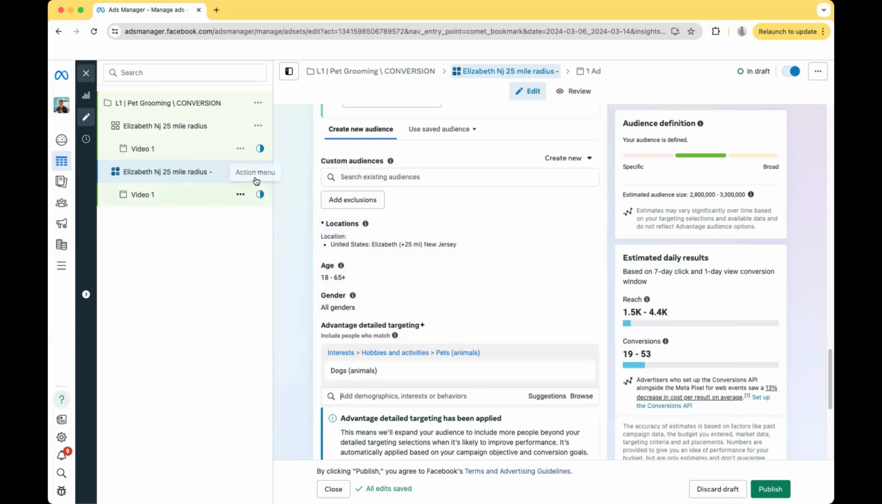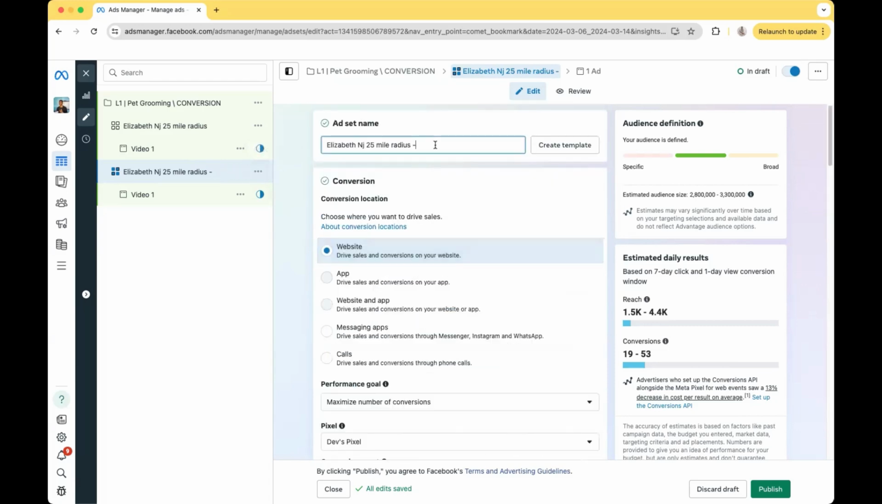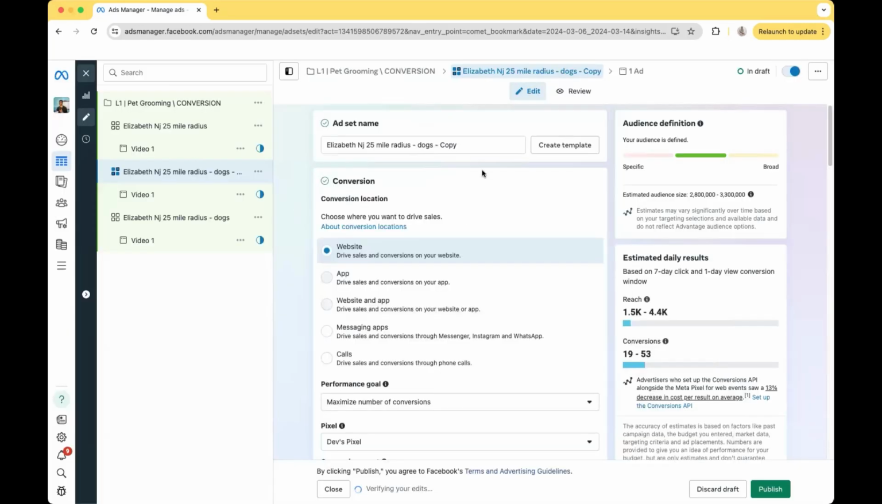So now what we want to do is do the same thing that we did before. Before we get there, we're going to go back to the top and name this properly. So Elizabeth, New Jersey, 25-mile radius dash dogs. So now we know when we're looking at the results that all the results from this ad set are the results that are being shown to this audience. So now what we're going to do is go to the ad set on the left-hand side. We're going to click the 3 dots and we're going to quick duplicate one more time.